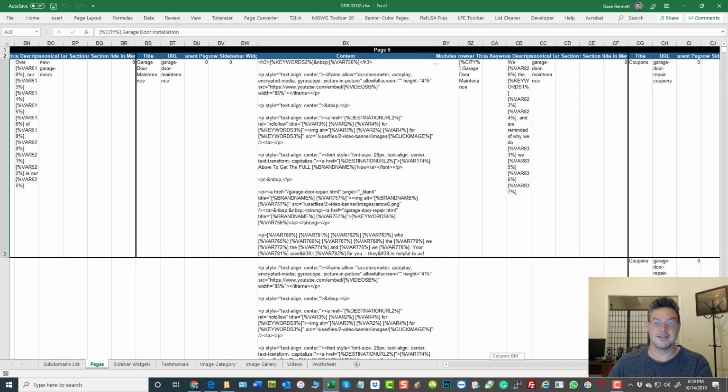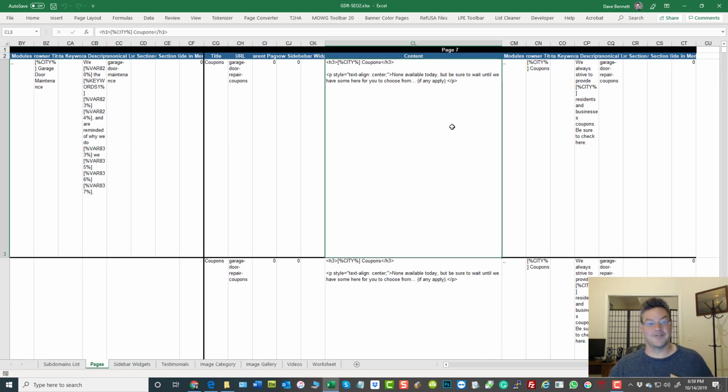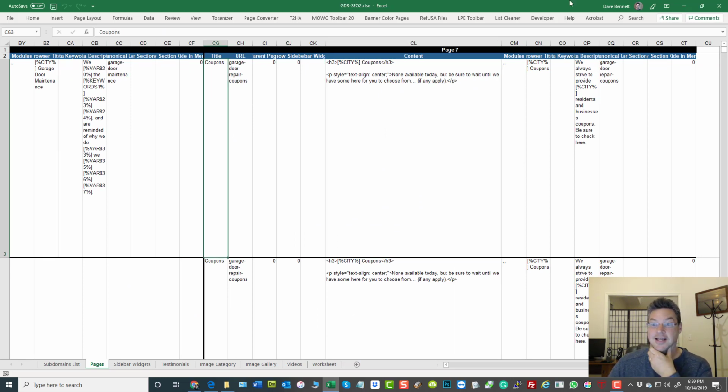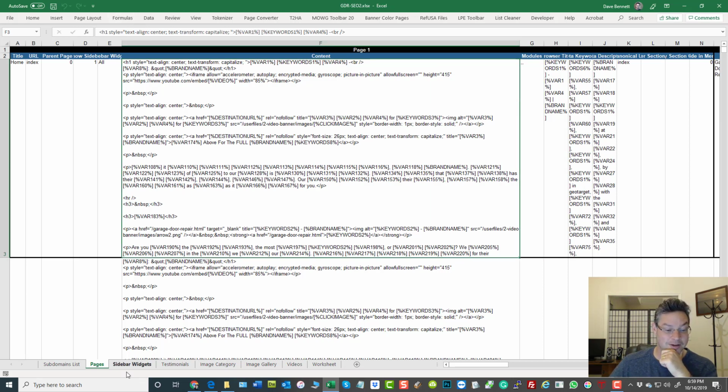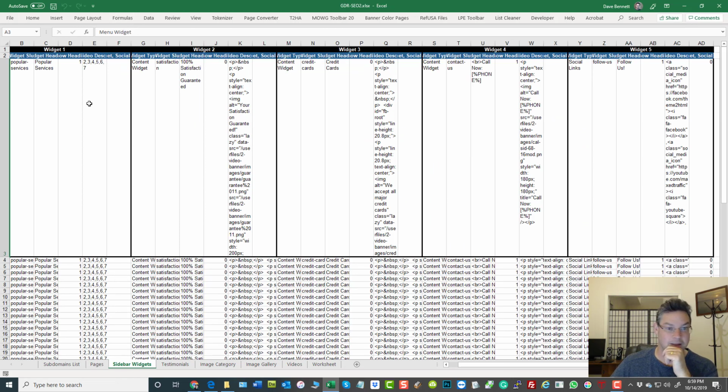Oh, that's another thing I did in this one. I added a 7th page. We've got a new page called coupons. Except that we're going to hide it in the menu. I don't know if it's going to even show up in the popular services unless we flip it on, but that stuff's easy to do. All right, so whatever. What else do we do?